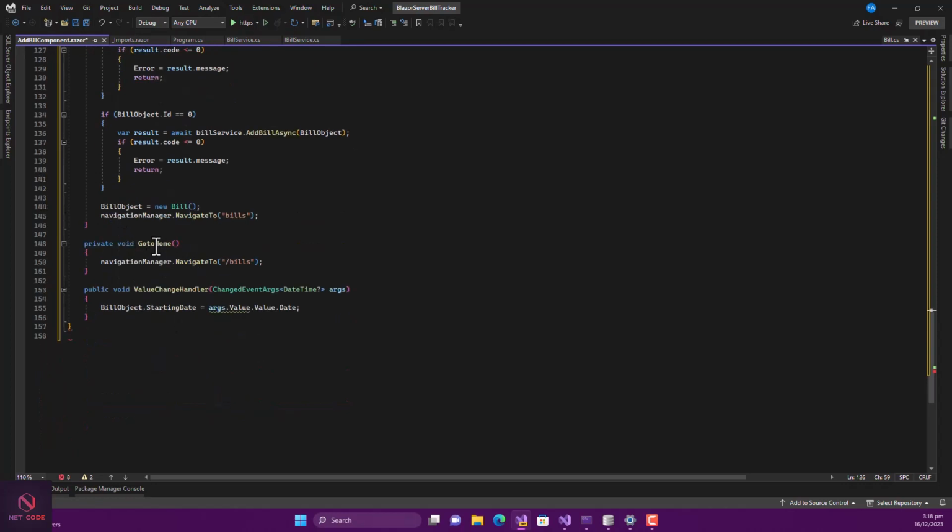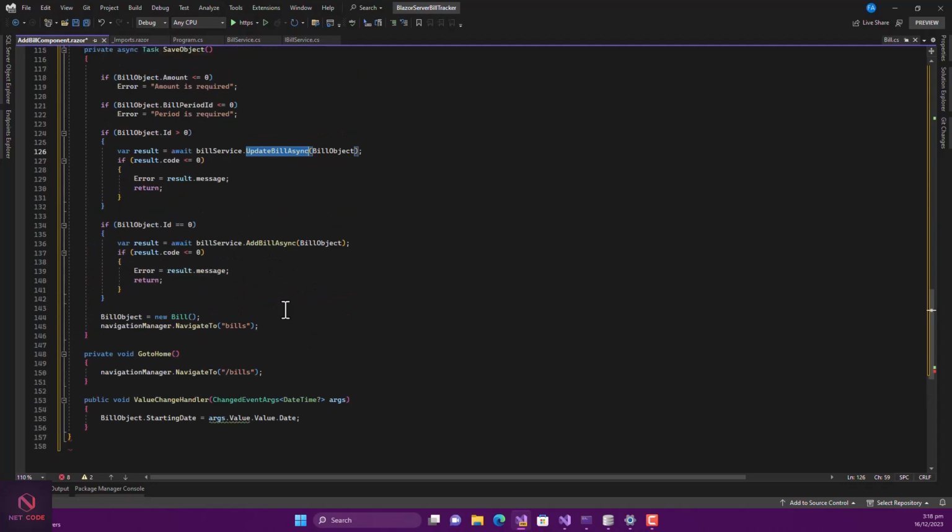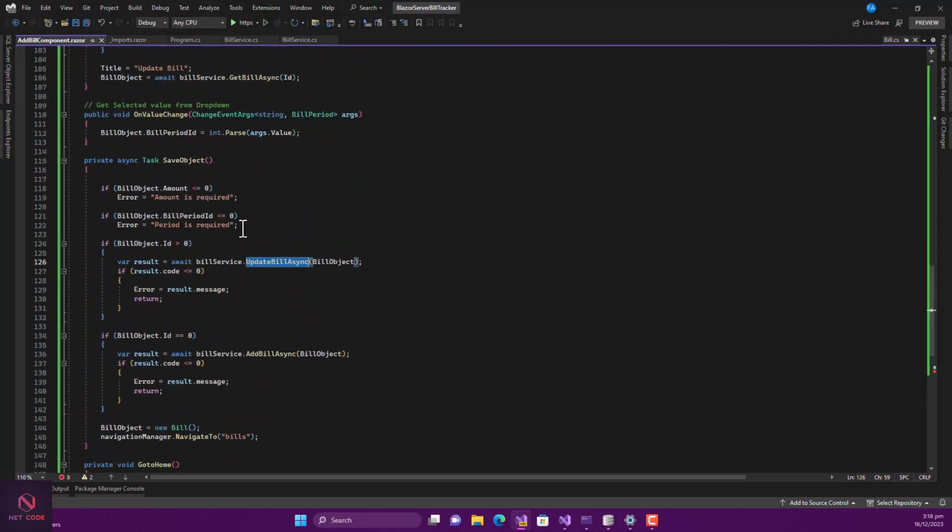Now, there's a method, go to home. In case this method is clicked, what do you want to do? You want to just navigate to the bill's home page. So you can see that from this, the last one is the value change. You can see the value change, you want to get the starting date and assign it to this value change. So you can see we are saying that the bill object dot starting date is equal to the args over here dot value dot date. So that is what we are doing from this area. All right, so we can now save this and an add bill is done.